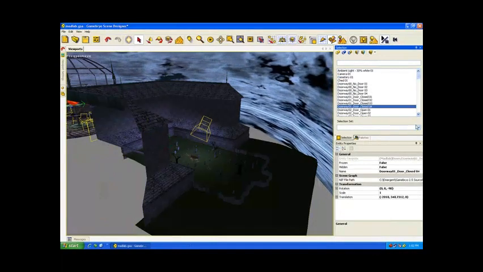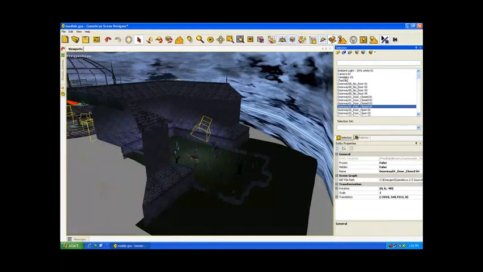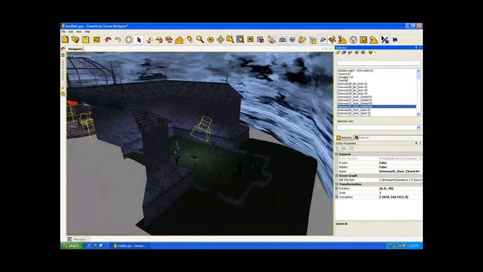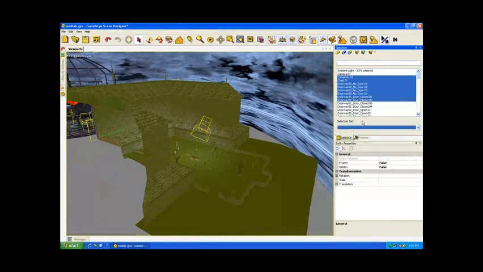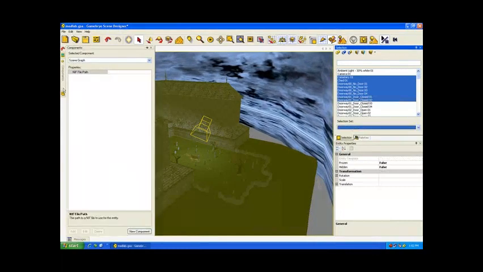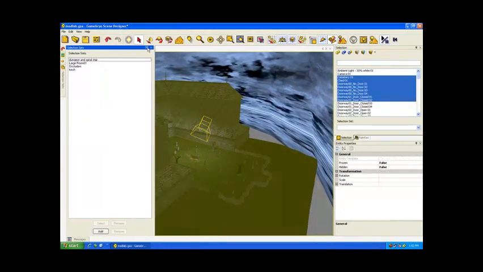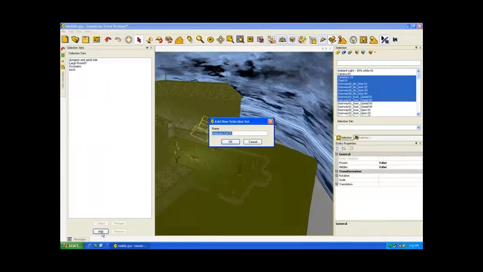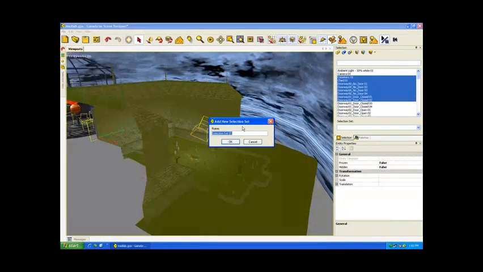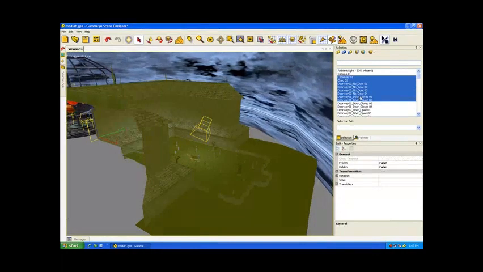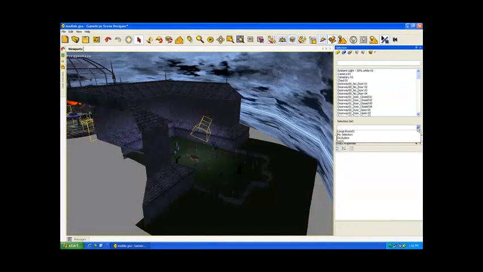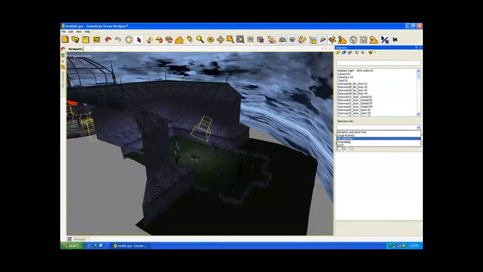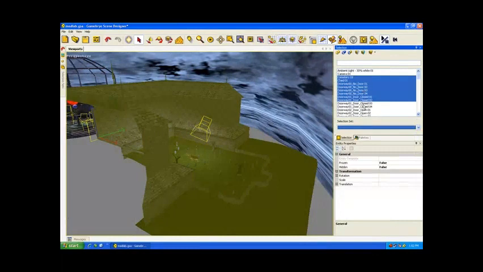You can also create a selection set, and the easiest way to do that is to select a bunch of items and then go to the selection set panel over here and say add. Type in a name for your new selection set, and now you have a new selection set that contains those items. So then no matter what is selected, I can go to this drop down here, select the selection set that I just created, and those same entities will be selected.